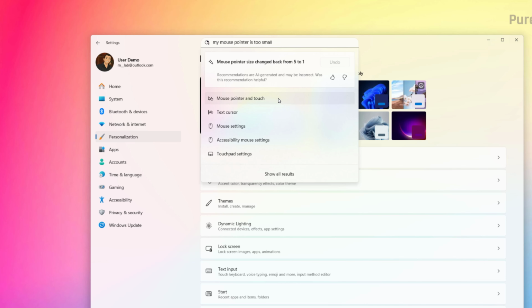And at the bottom, you're also going to see some related settings based on the query. And this is also happening because of the integration of semantic indexing into search that also uses AI to surface the most relevant, in this case, settings for a particular query.